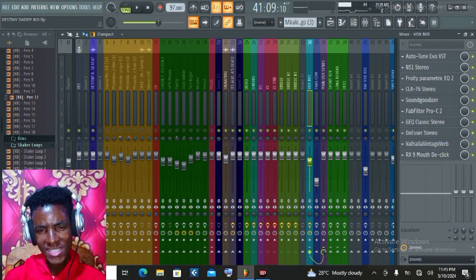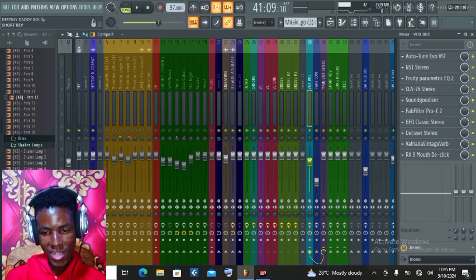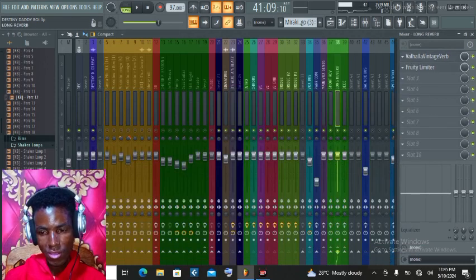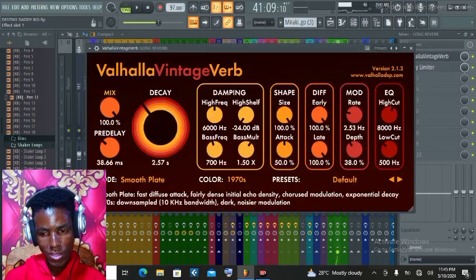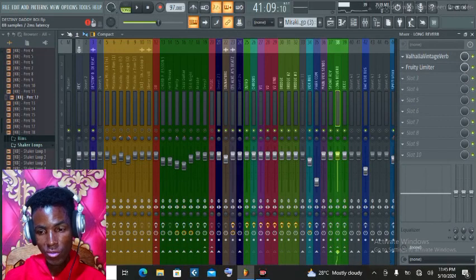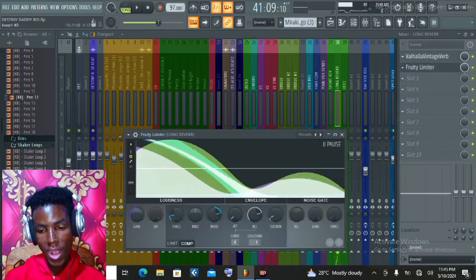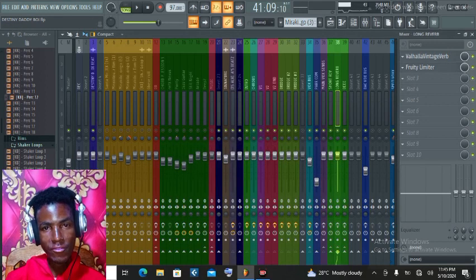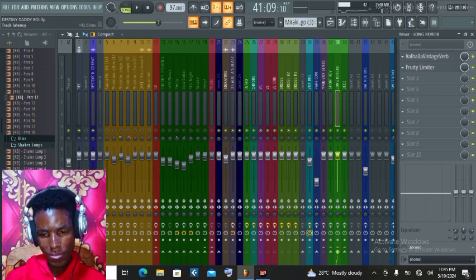So these are just the inserts now. To the synth, I have a short reverb and a long reverb. So altogether, I have three reverbs on this project. Now, this long reverb, I compress with a saturation compression, so that whenever the vocal stops singing, you will hear the effect of the reverb.